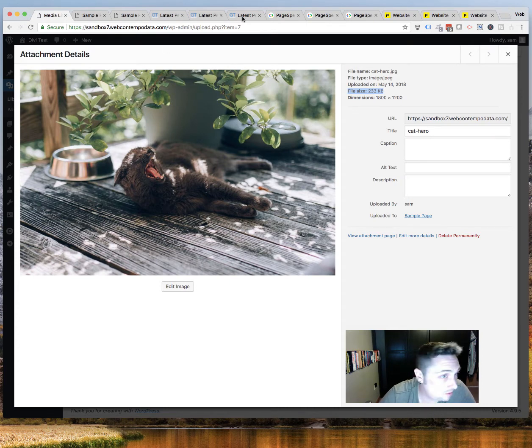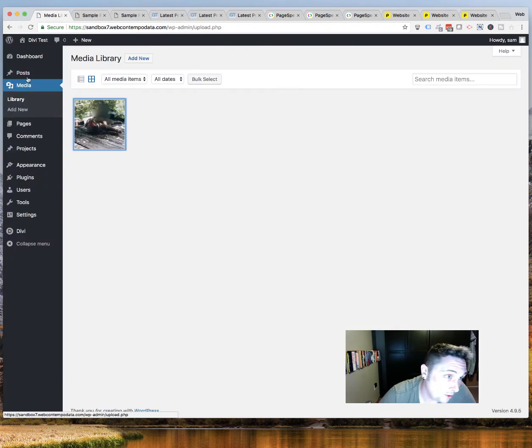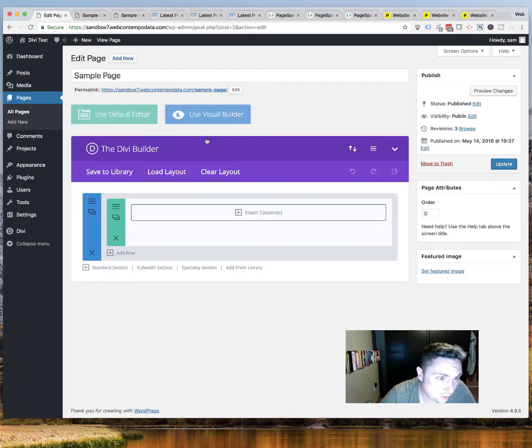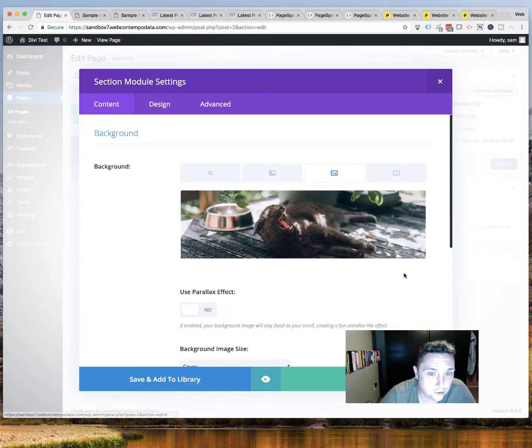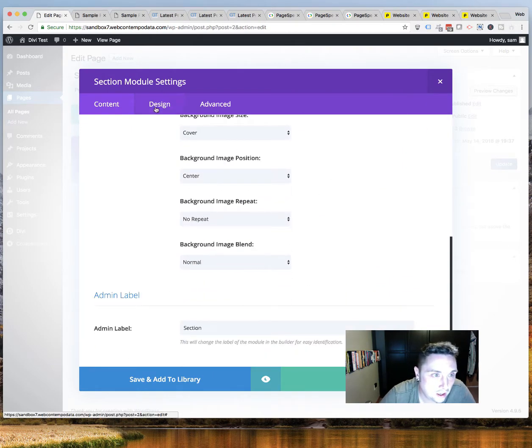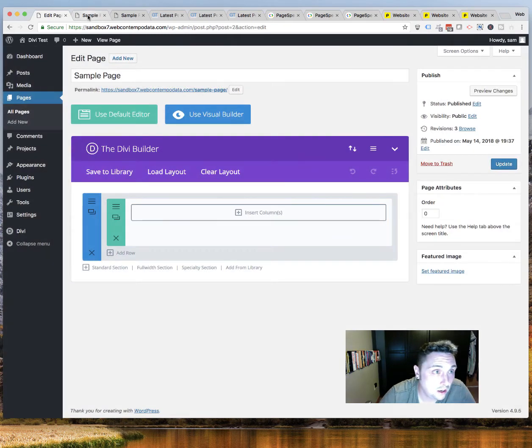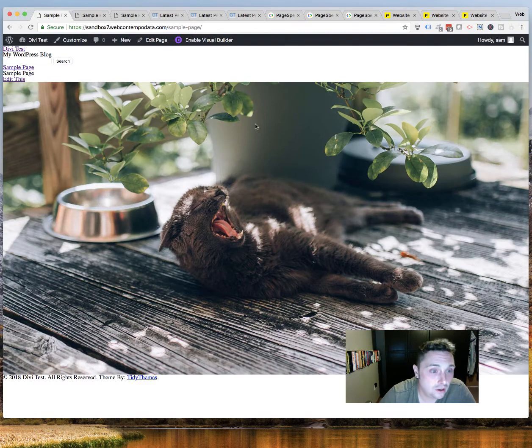So same exact picture on every site. Then we just went into the sample page on all 3 of these sites, and with the different various builders we set the background up however you normally would set up a background section. So you can see we just popped it right in here, and then we added 400 pixels padding on the top and bottom to make it 800 pixels high. And then as a result, you'll see that we get this nice cat background on the page.